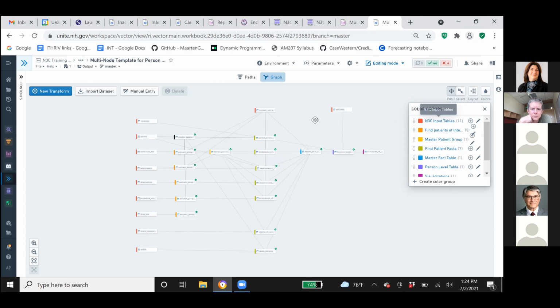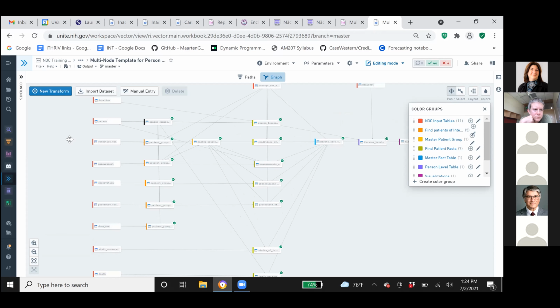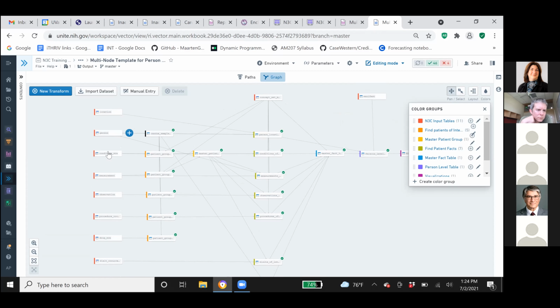So in this workbook, all of the red tables are N3C input tables. I'm not sure if you can see it clearly, but you'll see the location, person, condition, and all of the other domains. And once you have both of these templates, the L2 and L3, will import the respective L2 or L3 input tables for you. So you won't have to look for that.